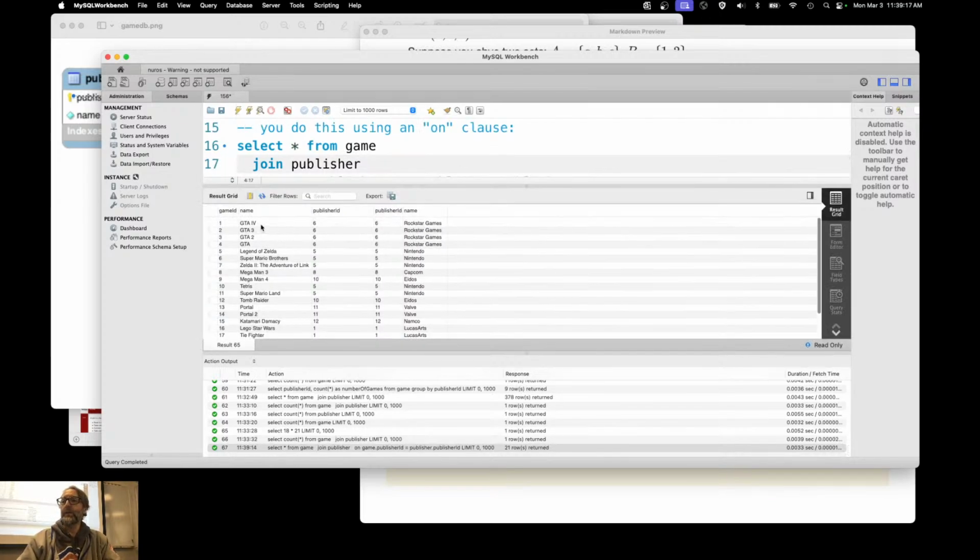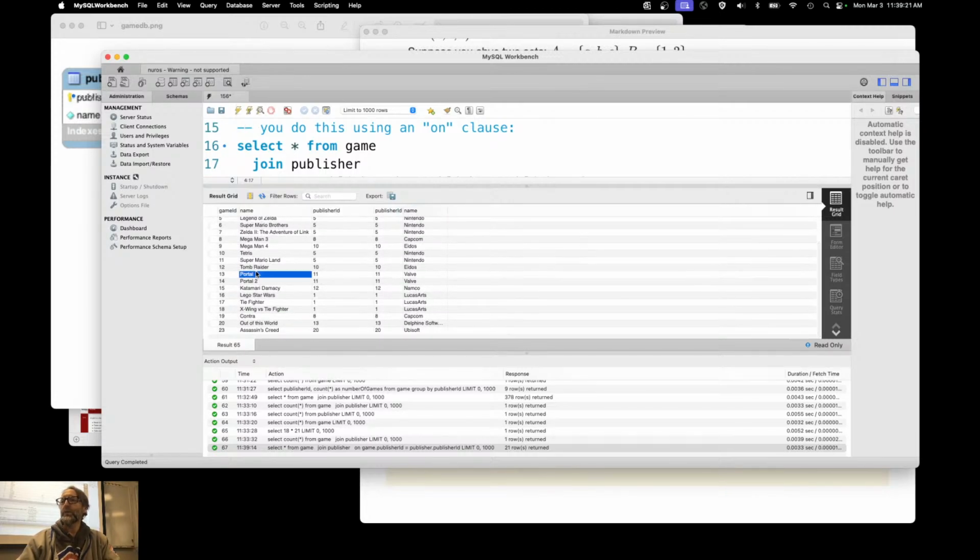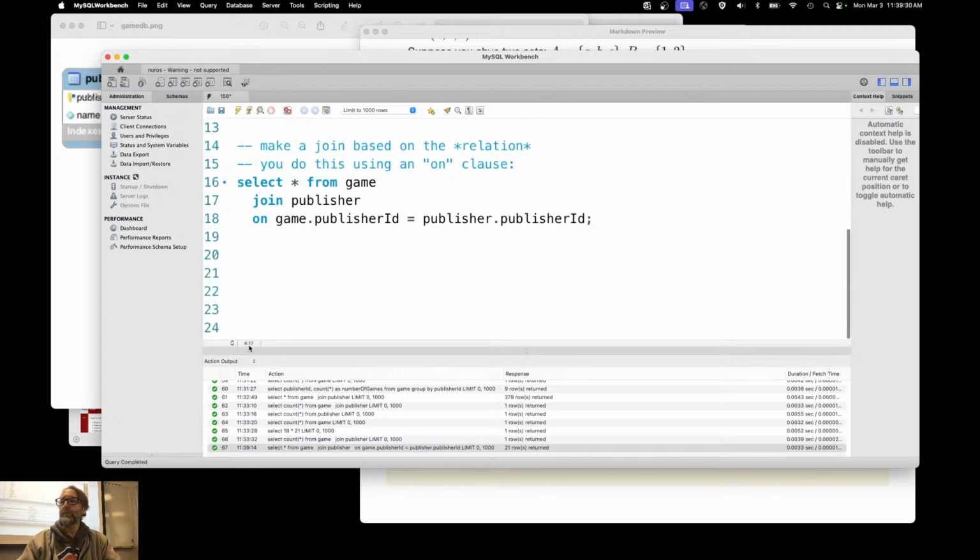They make sense now. GTA 4 was only published by Rockstar Games. Tomb Raider was only published by Eidos, right? And we only have 21 records here, 21 games instead of 378 games. Okay? So there are some shortcuts here that you can make.